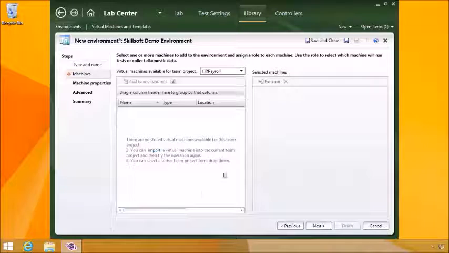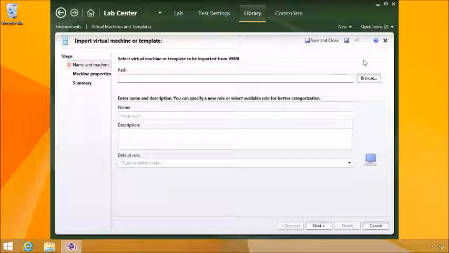But you'll notice we don't have any virtual machines in here. That's because we're pulling these from a particular library in SCVMM, the System Center Virtual Machine Manager. We need to import some of those virtual machines so that we can use them. Now, when you click Import in here, it'll bring you to an entirely new form where we can create and import some virtual machines.